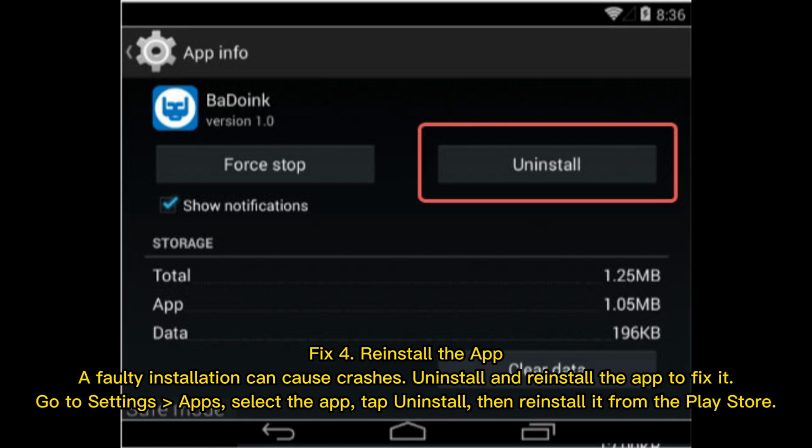Fix 4. Reinstall the app. A faulty installation can cause crashes. Uninstall and reinstall the app to fix it. Go to Settings, Apps, select the app, tap Uninstall, then reinstall it from the Play Store.